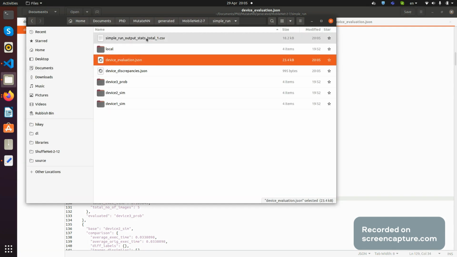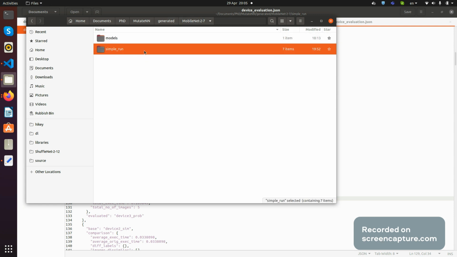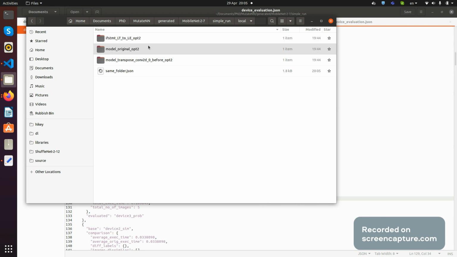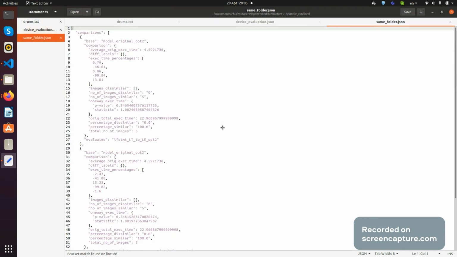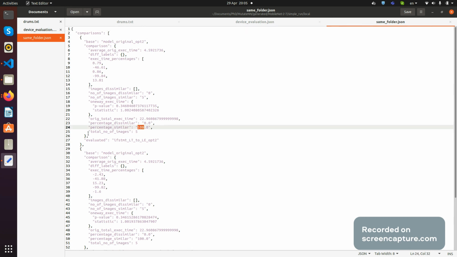similarity only. And in addition, our tool contains comparison for the same folder. So if I go, for instance, in local, we can see that we have comparison against the original model and the mutants. Thank you very much for your time, and I wish you all the best.